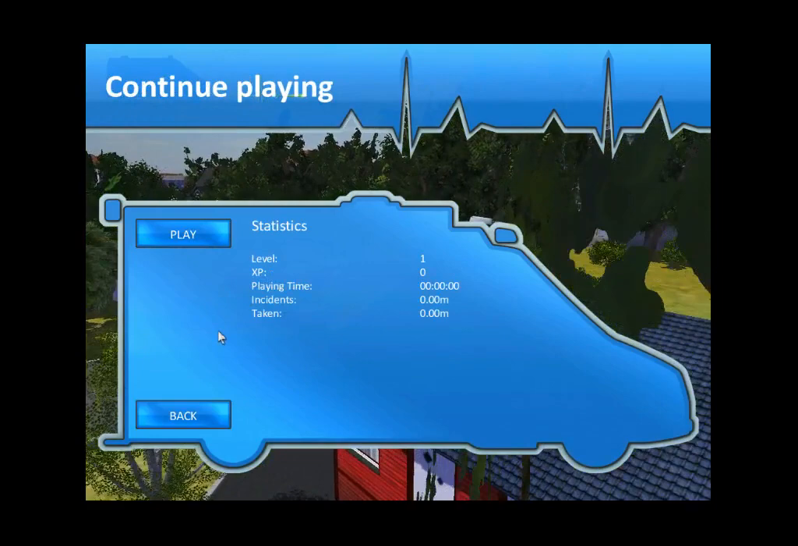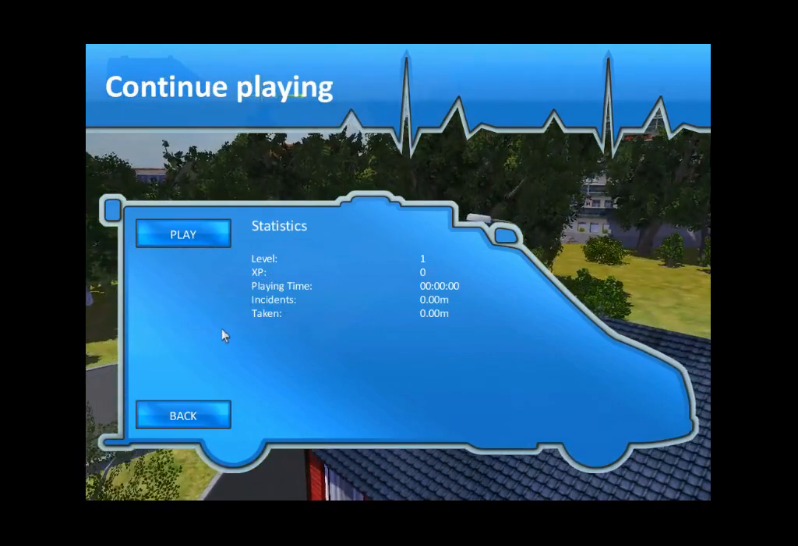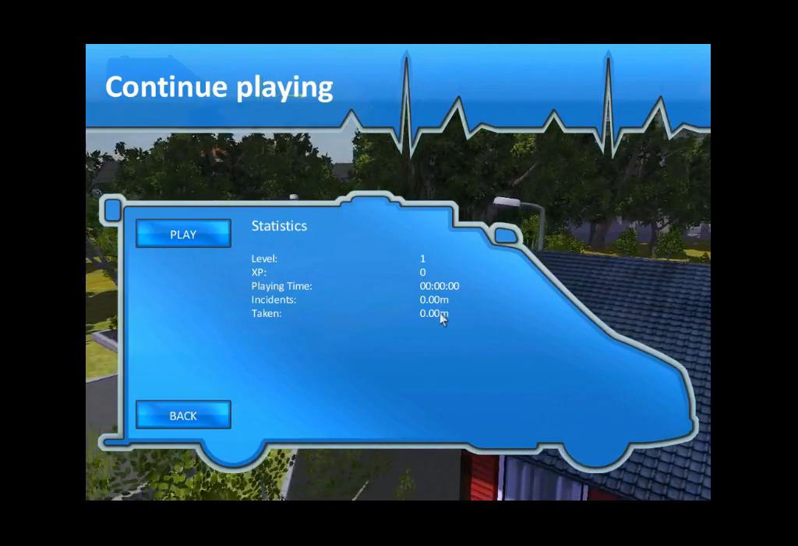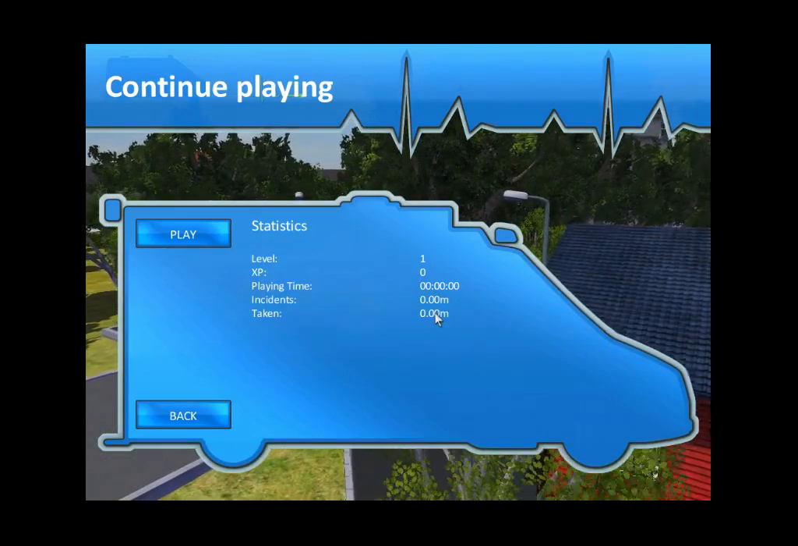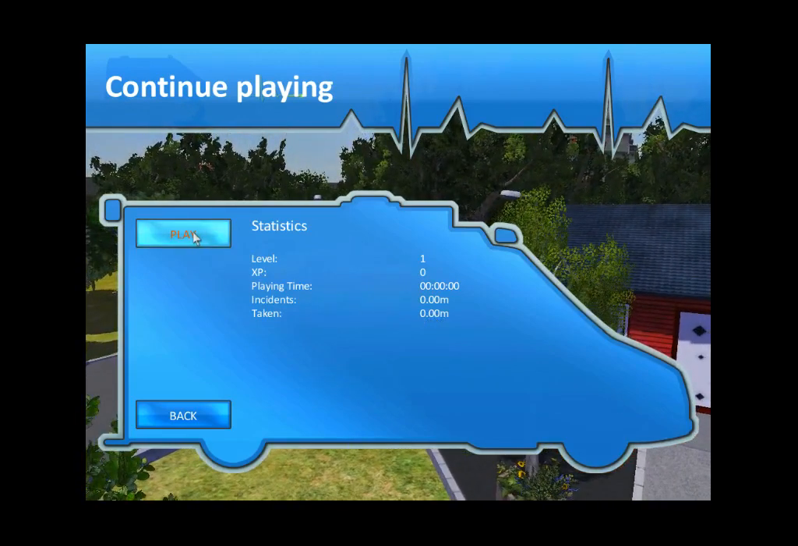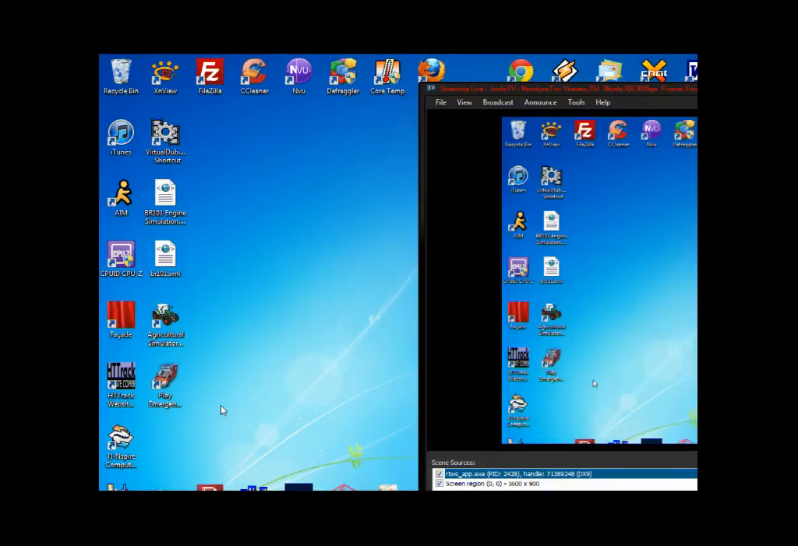Level 1. I'm a level 1 EMT. Incidents. 0 meters of incident. And 0 meters of taken. That's great. Alright. 0 meters of incident. Oh, you did not just crash and... Oh, no! Oh, jeez. Why would you do this to me, Ambulance Simulator? I thought we had something. I thought what we had was special, Ambulance Sim.